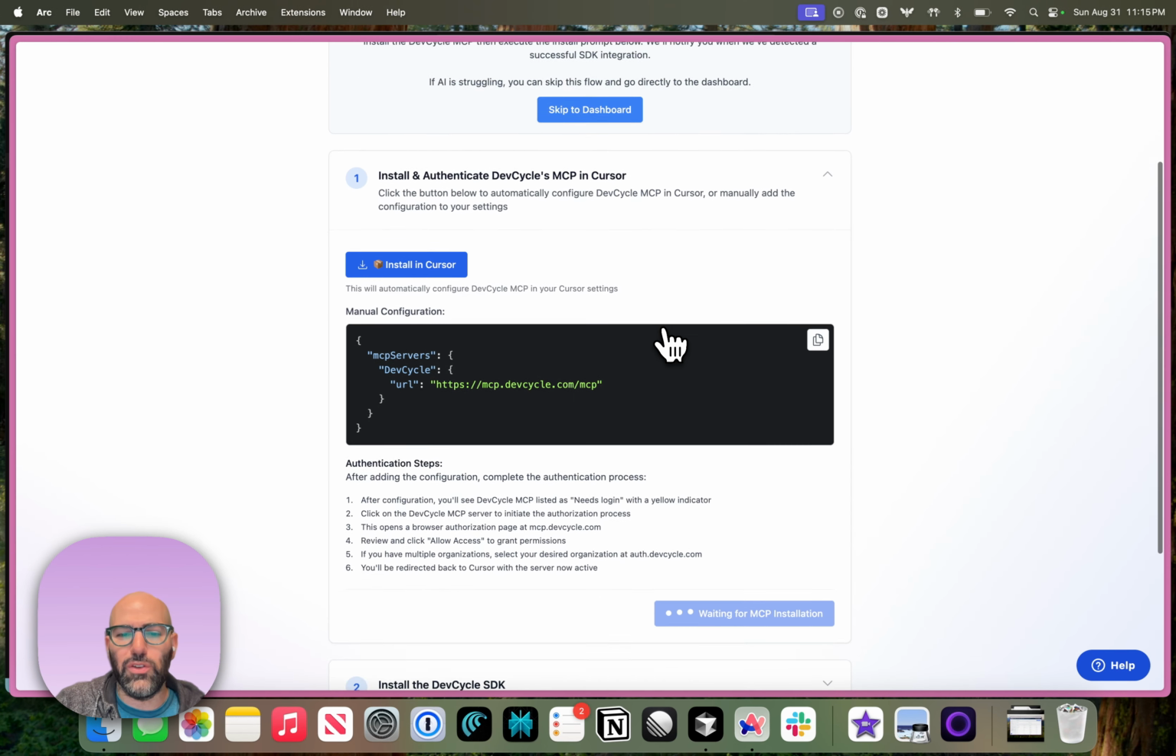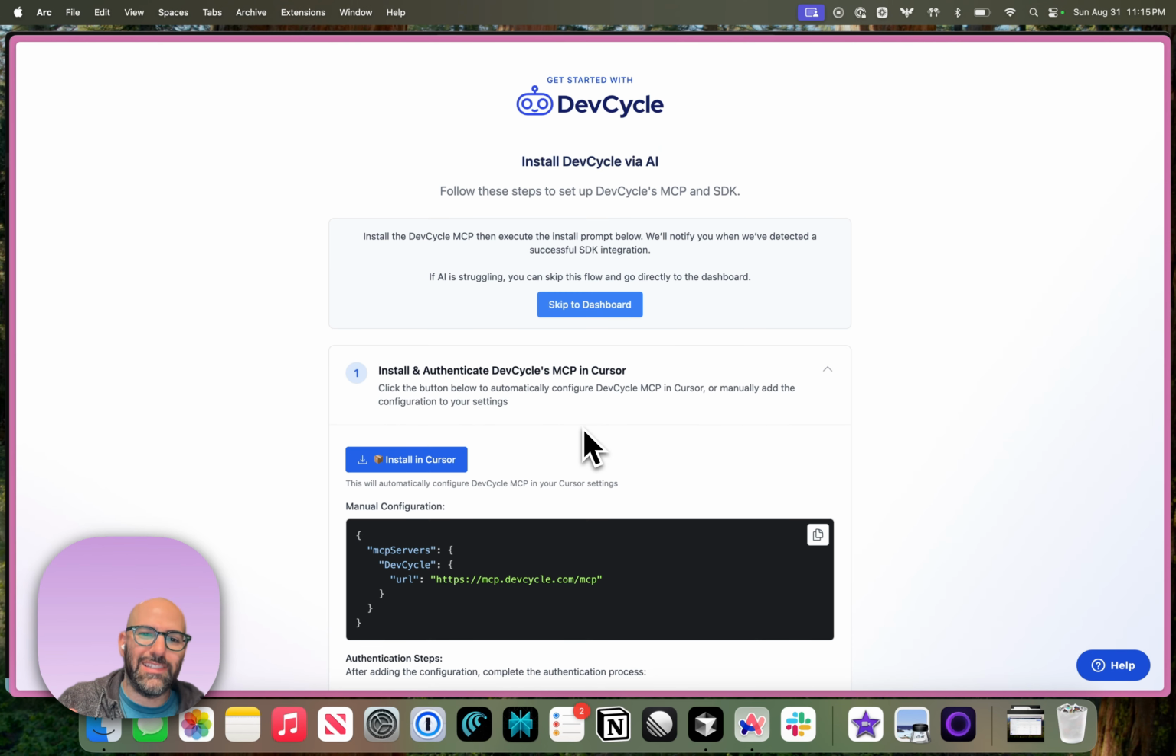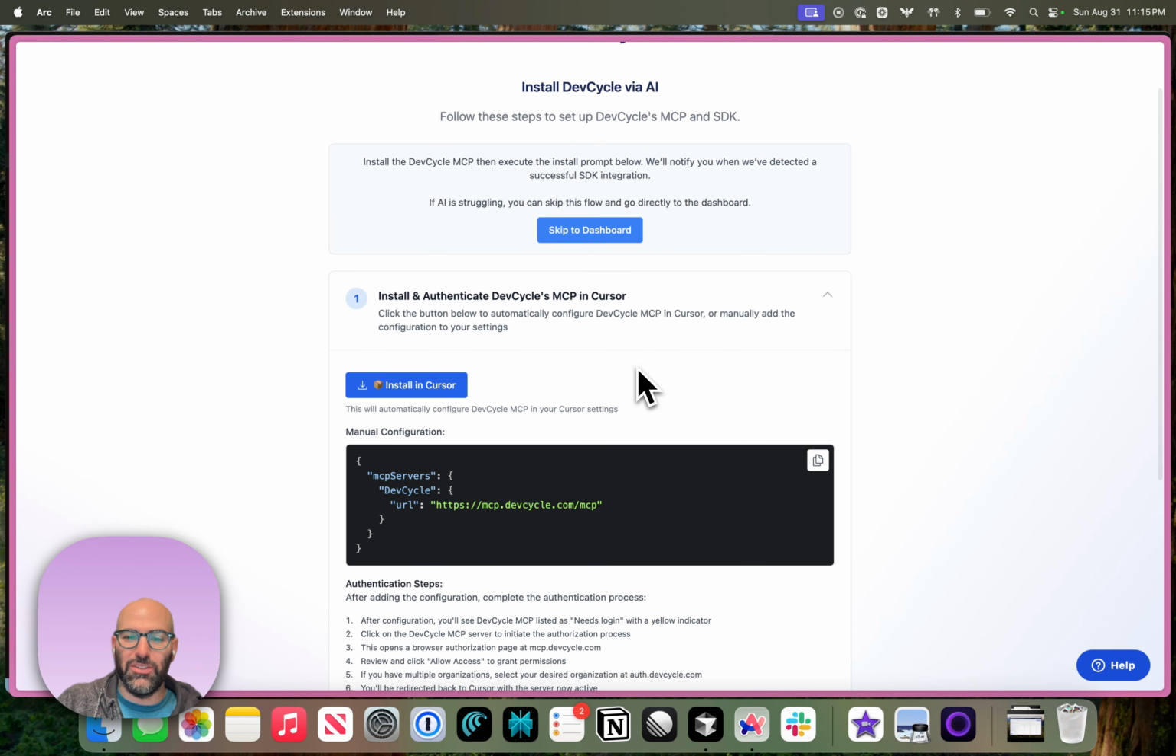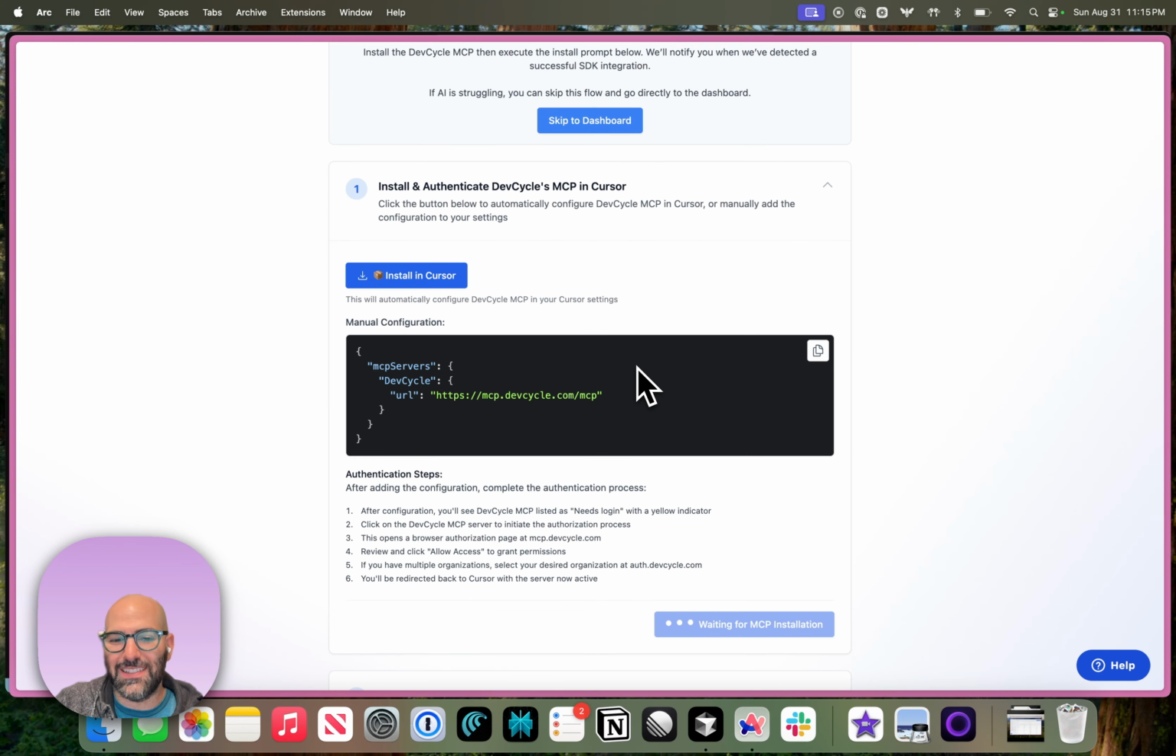And now I have a few different steps here. Now, obviously, we all know AI can sometimes go rogue. So if at any point it's not doing what you think it should be doing, you can always skip ahead. But really, you should just be able to follow the steps, get the SDK installed, and be up and running with your first flag. So let me just get started here.